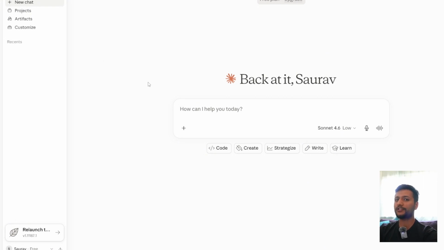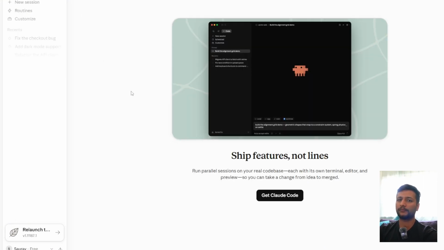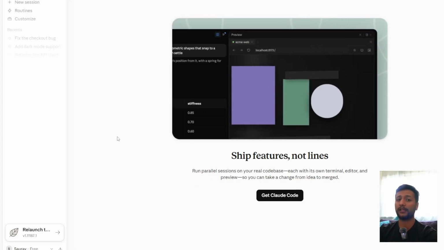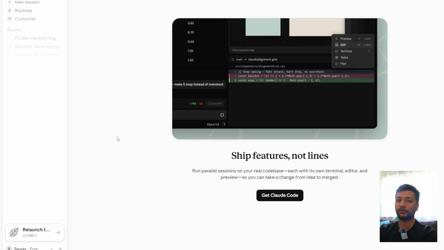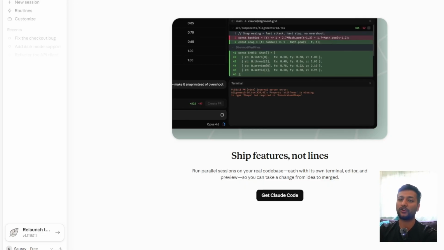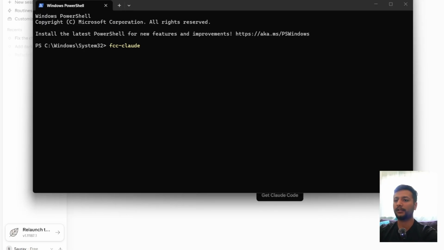So in order to do this, you need to have a paid version of the Claude. I don't have the paid version of the Claude in the desktop app, but I have it in the terminal. I'm going to run my Claude in the terminal and show you how to do it. But you can get the subscription from the Claude itself and use the Claude code in order to do that. Let me run my Claude right here.